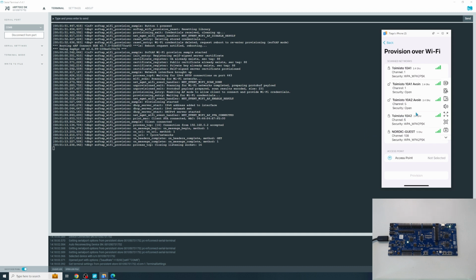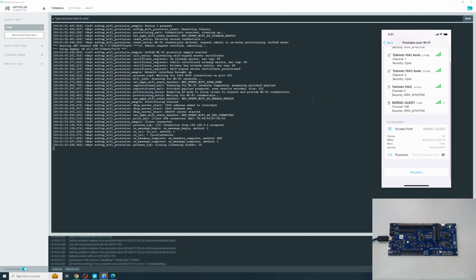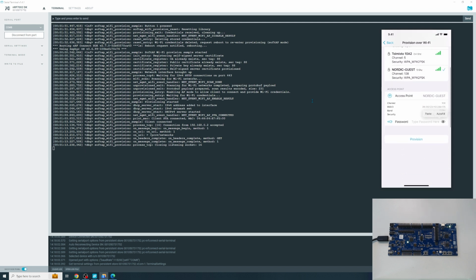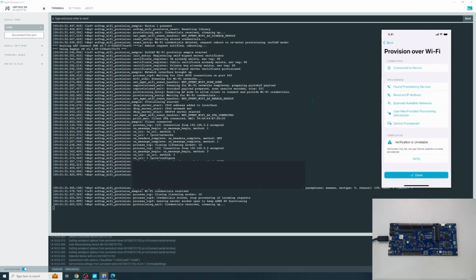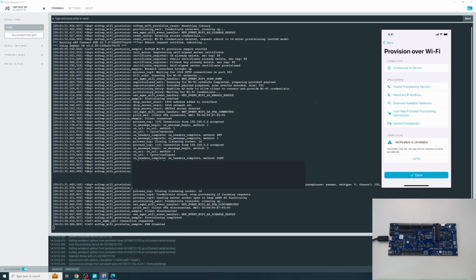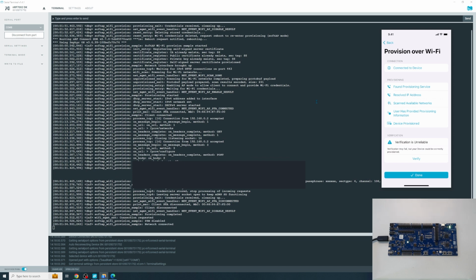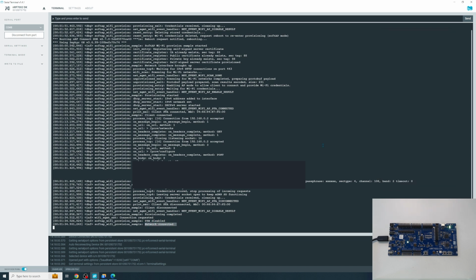So we have all these networks here. I'm going to connect to the Nordic guest network. When I select a network, it gives me a place where I can add the password. So I'll just paste the password there, and then we'll select provision at the bottom. Okay. Then we can see here that we are now connected to the network. Yeah, it's that easy.